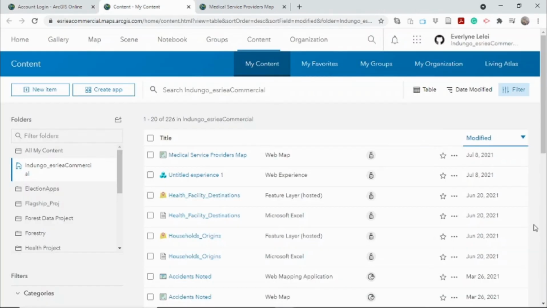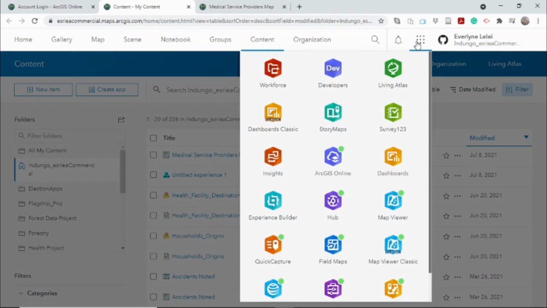Our first step involves moving to the top right of our ArcGIS Online page and clicking on the app launcher to display the number of apps that are hosted within that particular section of the page. We're going to navigate to the Experience Builder and click on the icon.